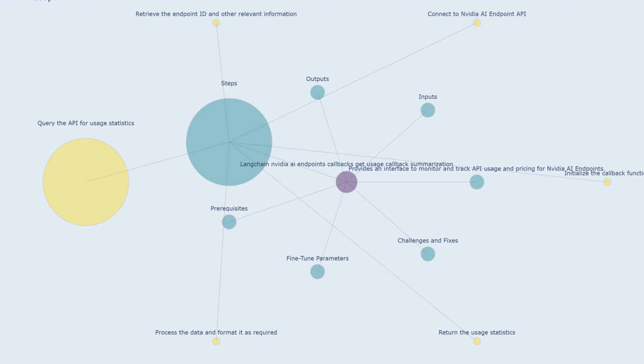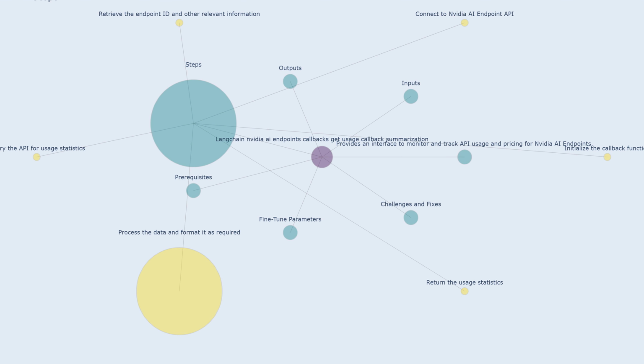Query the API for usage statistics. Once connected to the API, the callback function sends queries to the API to retrieve data related to API usage. This data might include information about the number of API calls made, the time spent executing calls, and the amount of data processed.